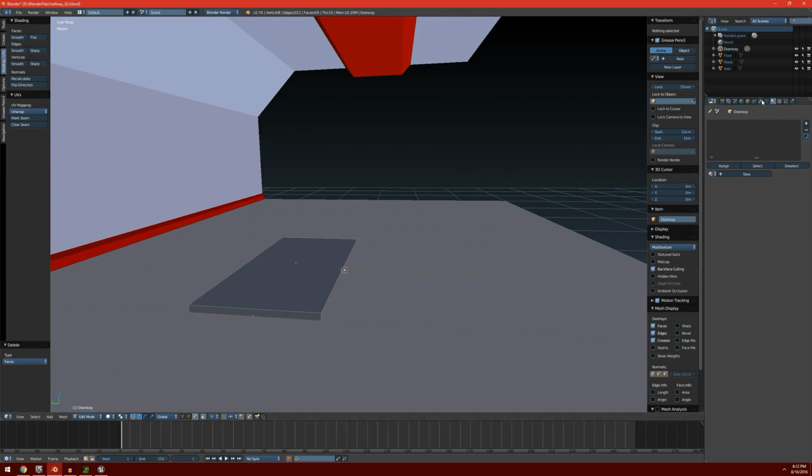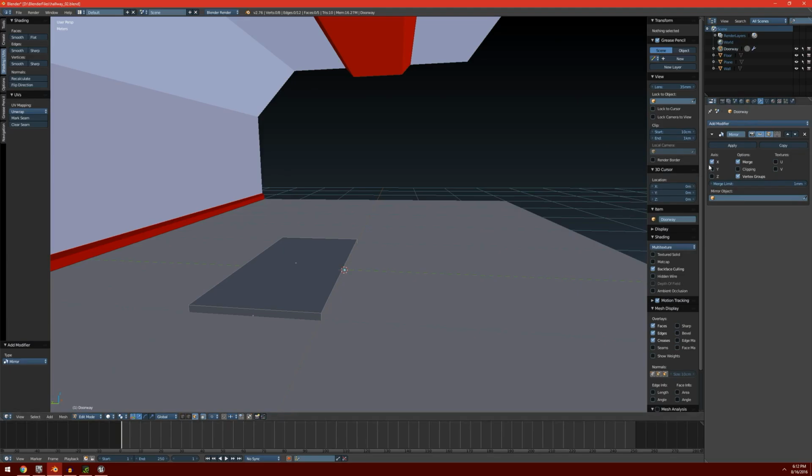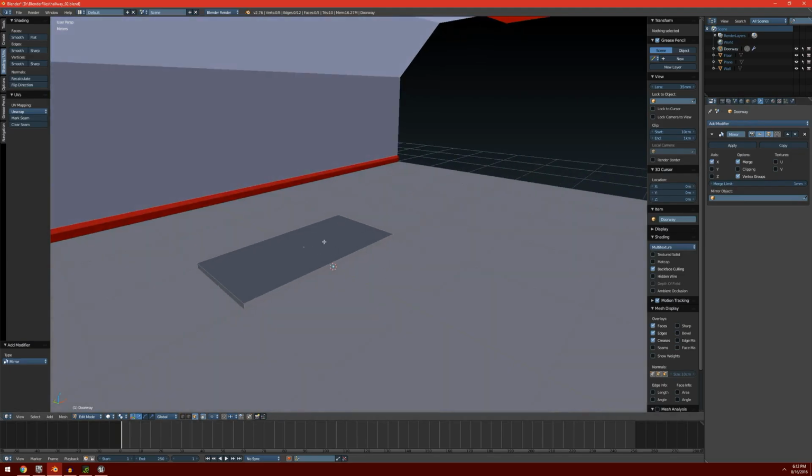And I'm going to click on the wrench tool up to the top right. And we're going to click on Add Modifier. And we're going to select a mirror modifier. And we're going to mirror it across different axes. So I'm going to uncheck the X and I'm going to check the Y.